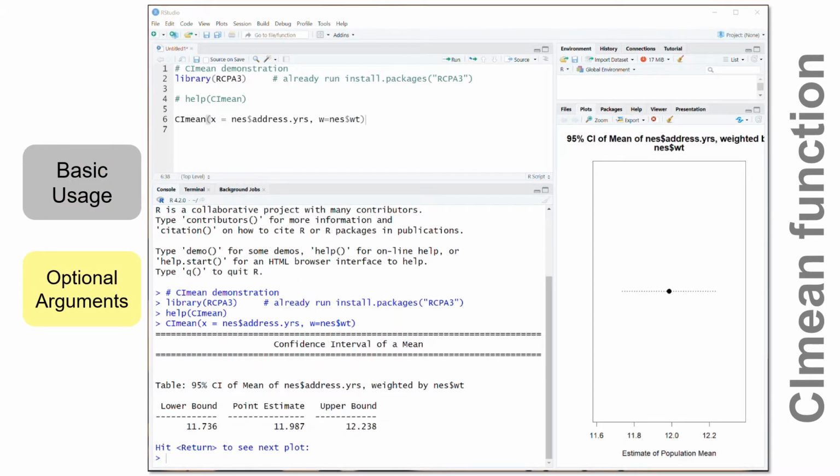Okay, we're looking at a confidence interval of the sample mean, the confidence interval for the sample mean number of years that NES respondents have lived at their current address. We have a table that shows a lower bound, point estimate, and upper bound. And then we see that represented on a plot here. The point estimate is the dot in the middle, and the dashed line segments mark the confidence interval.